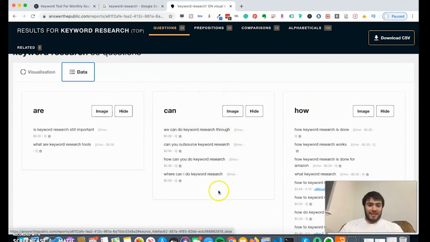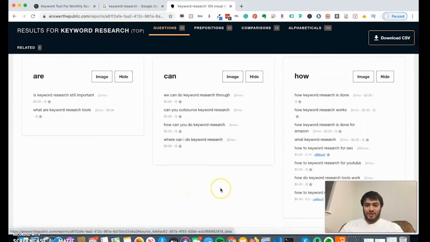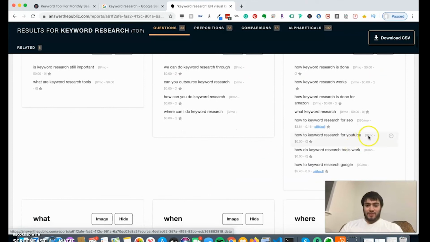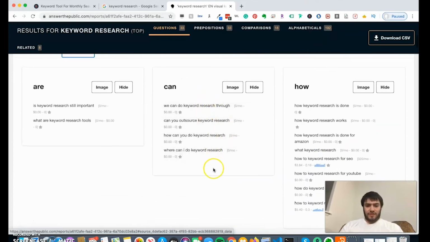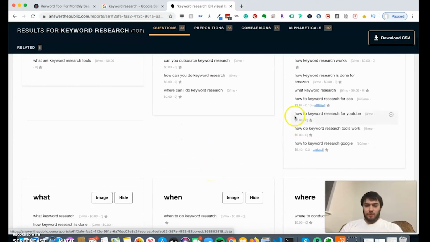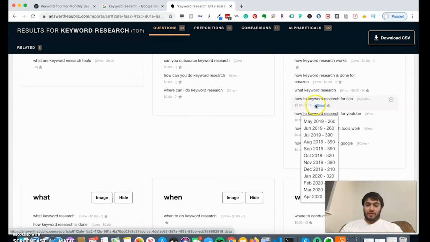And notice next to each one of these phrases, it's going to show you the searches per month, the cost per click, and the trends. So a lot of the ones for this aren't really searched or paid for. However, there are a few up here at the top. So how to do keyword research for SEO, 320 searches per month, around $4 for the CPC, which is pretty good. It's an evergreen trend, and it actually has spikes, which is good. And it shows you month over month what the trend is.